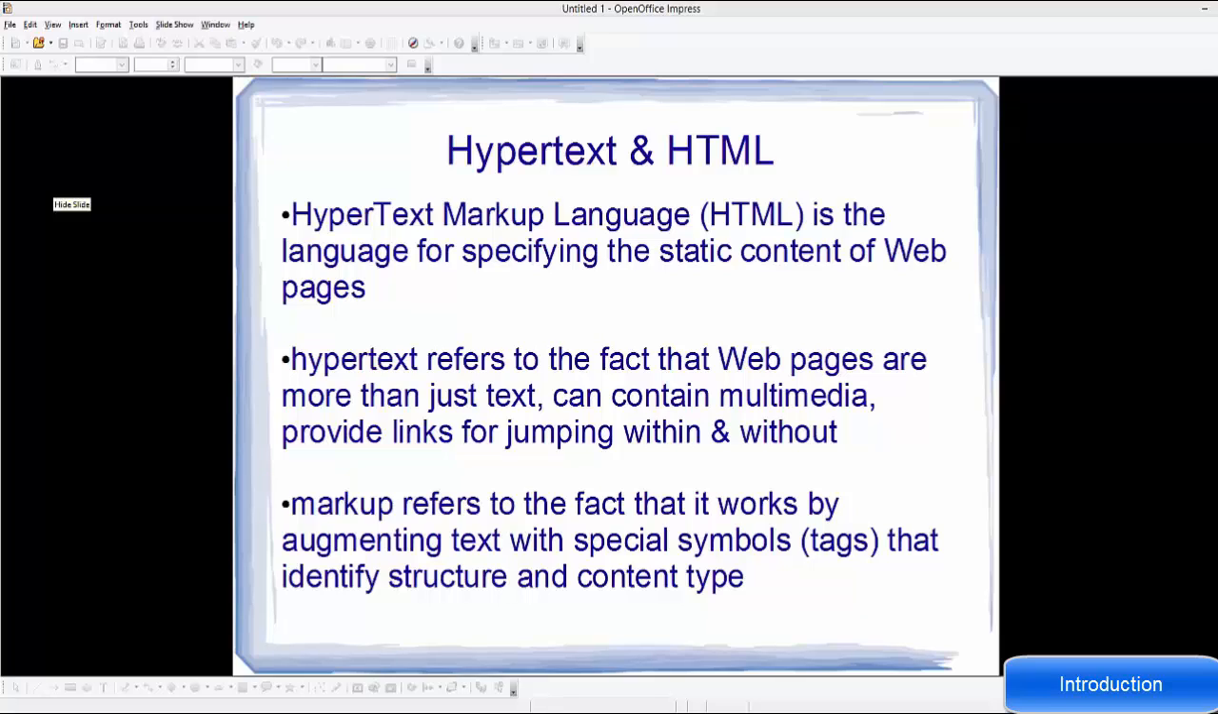Hello guys, welcome to the video on HTML tutorial for beginners using HTML5. Now the first question you may ask yourself is what is HTML?